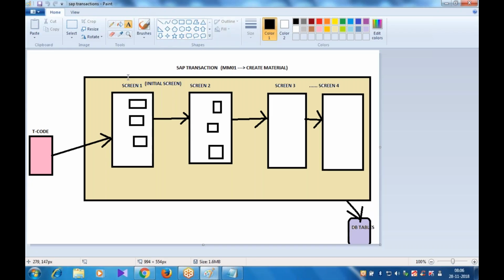So in the initial screen, you will provide some data and you'll perform some action. You may click on a button or you may press enter, whatever it is. Whenever you do that, the second screen will be loaded. In the second screen again we will show some content. We'll capture the data across many screens. In the last screen, we may click on the save button. Whenever I click on the save button, what should happen? The data should go and sit in the database table.